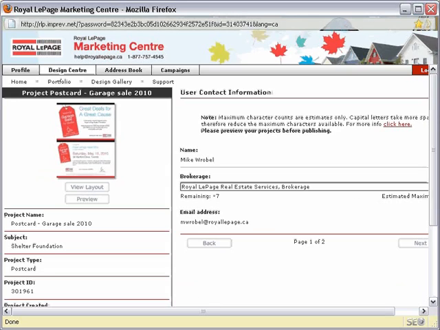The first page of this project is your office name, and that's just going to be for the presented by. So mine is going to say presented by Royal LePage Real Estate Services Brokerage. I'm putting brokerage because I'm in Ontario, and at the end of all our office names we have to do that. This depends on your local board, your local area. Click on Next as usual.